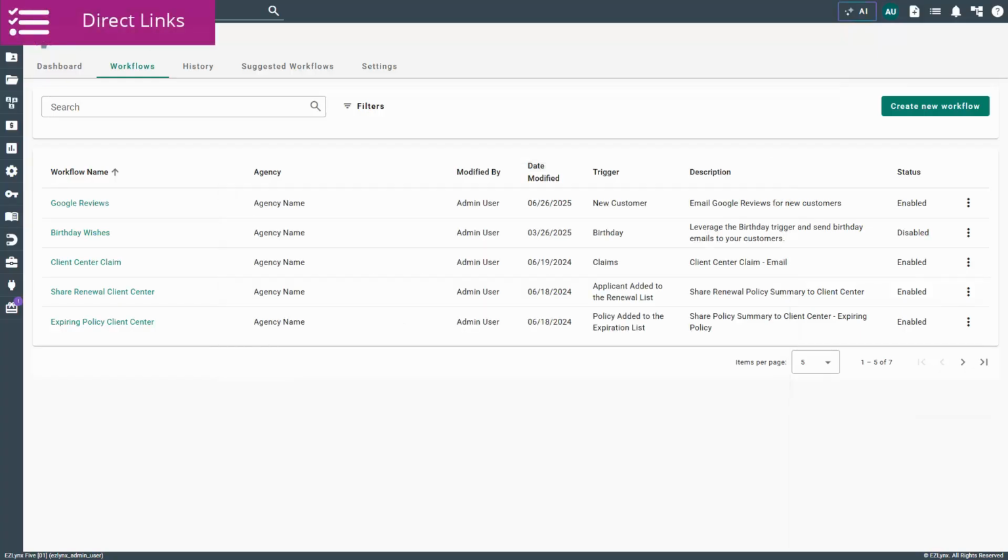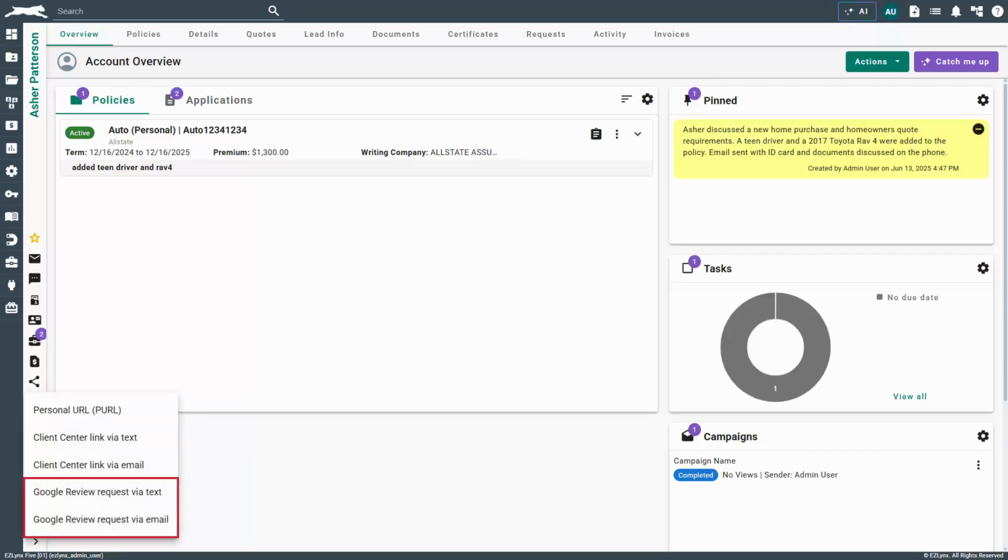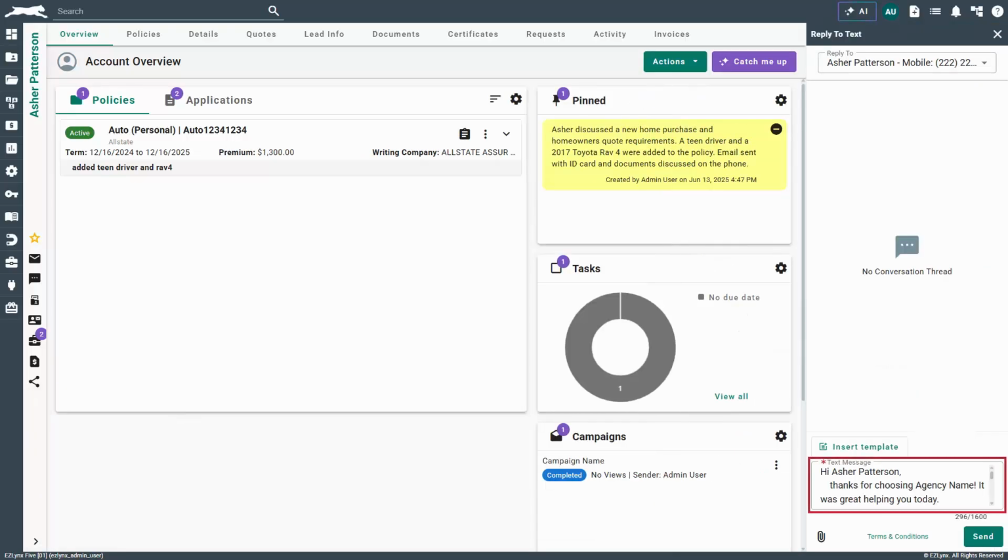Finally, you can send Google review links directly to your customers. To do so, navigate to a policyholder's account. In the left-hand applicant banner, notice the share icon. Select Share, and you will have 2 options pertaining to Google reviews: Google Review Request via text and Google Review Request via email. Selecting text will open the text pane with a default message including a link to leave a review. This message can be customized in the text message field.